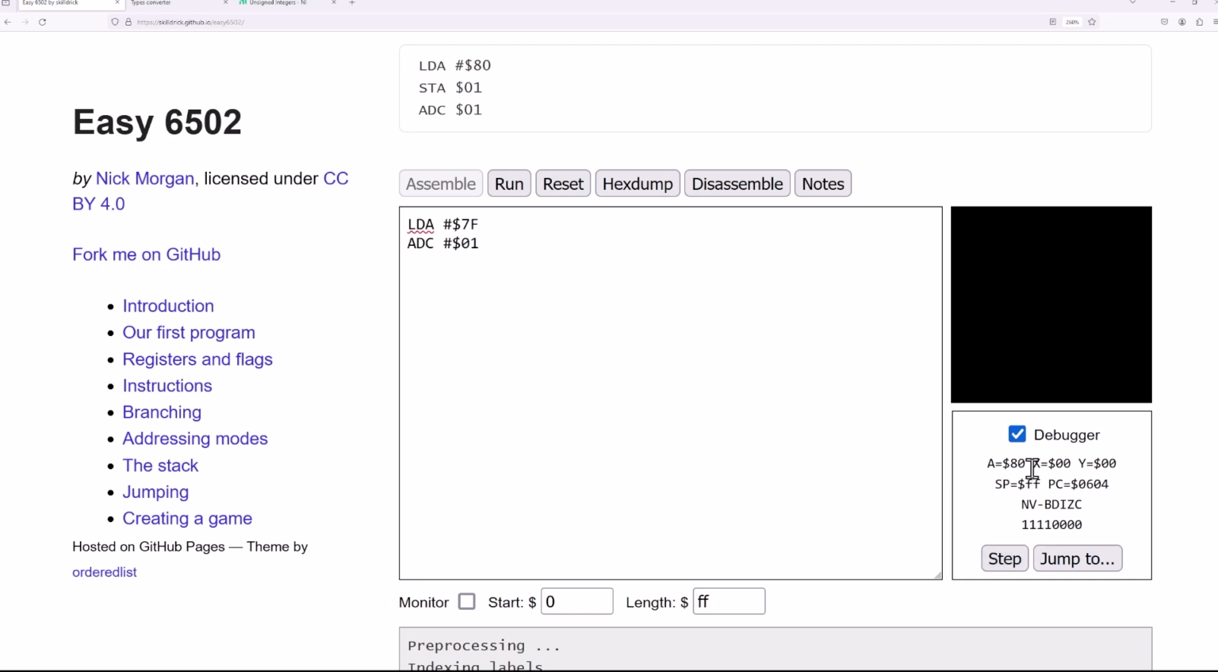Now an interesting thing has happened. The accumulator has turned into 80. And this is okay, because 7F plus 1 is 80. But the flags have been set. Both the N and the V flags have been set. N means negative, V means overflow. This is the exact thing that I showed you in the types converter.